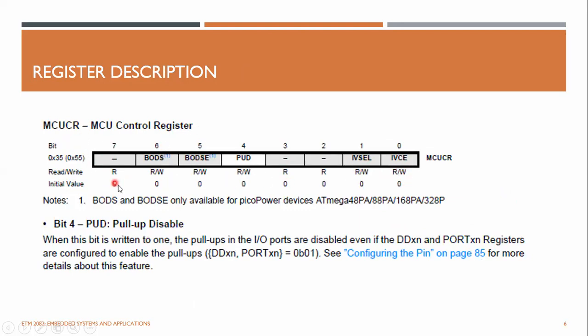It has 8 bits. Some of them are read-write and some of them are read-only. And these read-only ones, there's nothing there, so you don't need to deal with them. So this is the PUD register bit, right? So pull-up disable. If you want to disable the pull-up resistors, all you need to do is write 1, right?